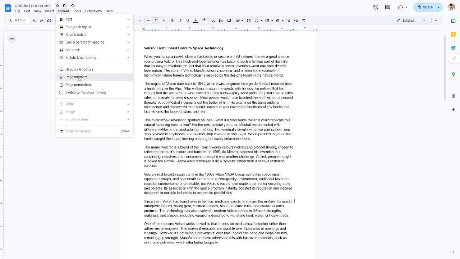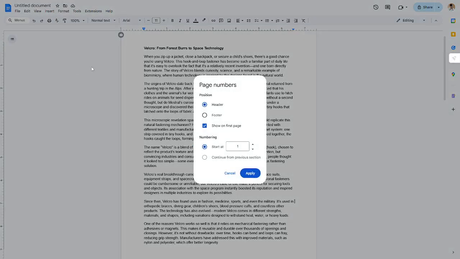After clicking on Format, the next step is to locate the page numbers option from this drop-down menu. It's positioned somewhere near the bottom, so depending on your screen size, you might need to scroll slightly to see it. Once you find it, click Page Numbers, and another submenu with page numbering options will appear. This menu allows you to specify exactly where in your document you want these numbers to show up, whether at the top or bottom of the page.